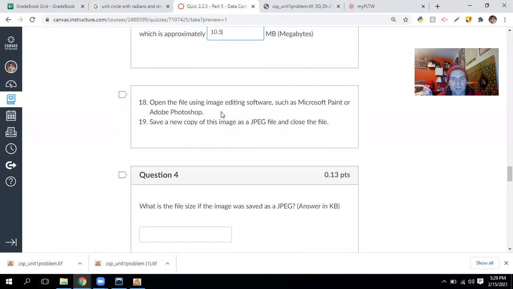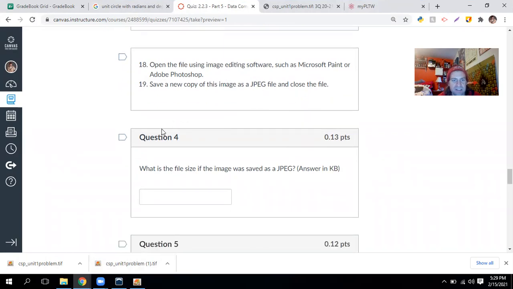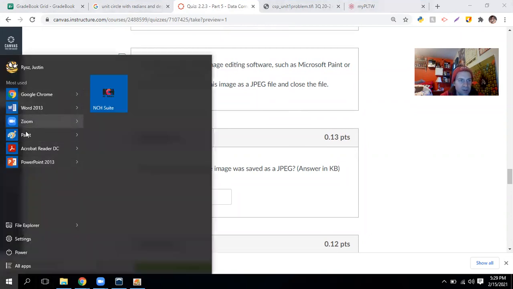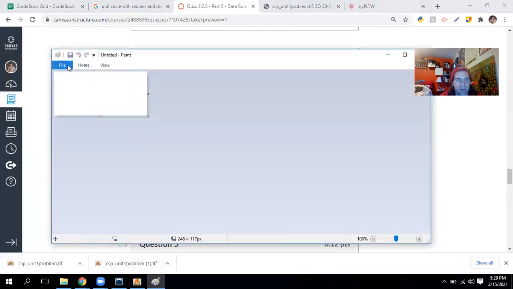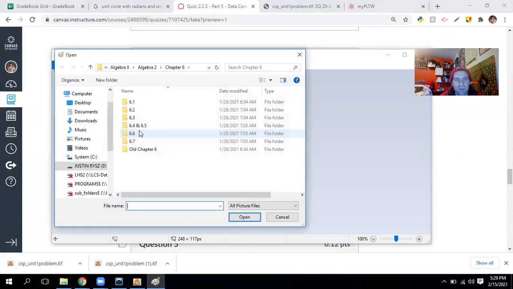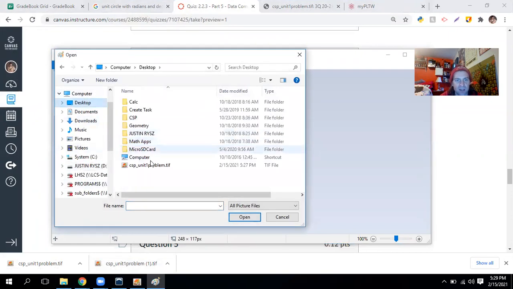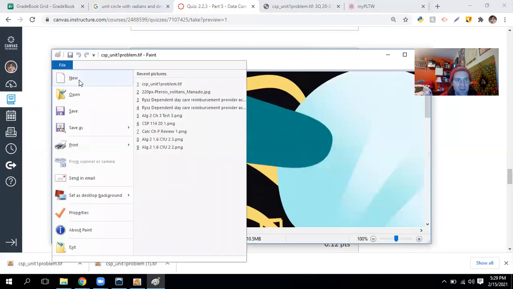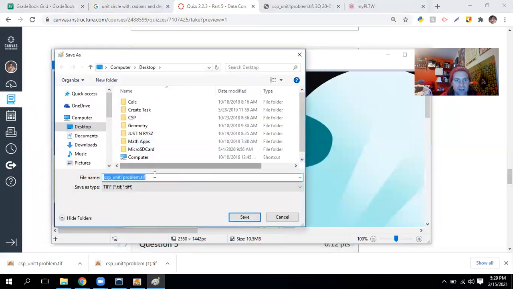Okay, next we're going to change some things around. Microsoft Paint is really great at doing this, and we're going to change these to different versions. We'll change it to a JPEG and see how that file size changes. So I'm going to open this up in Microsoft Paint. File, Open. I'm going to go to my desktop, find that file, and do File, Save As. I'm going to change its name here to JPEG.